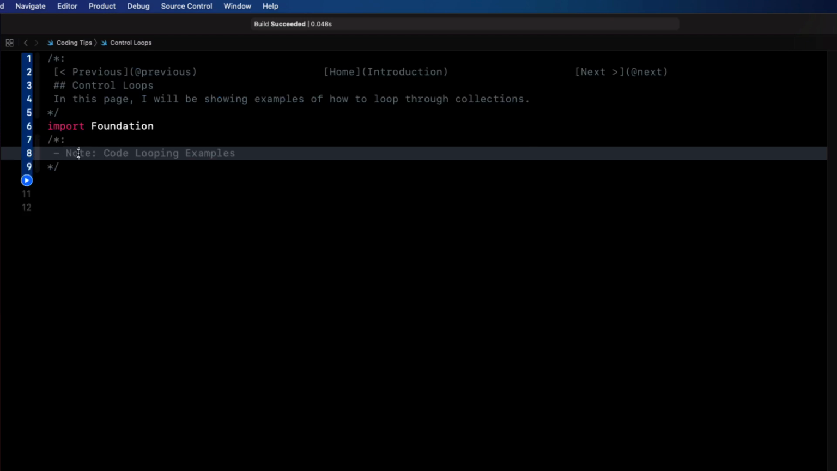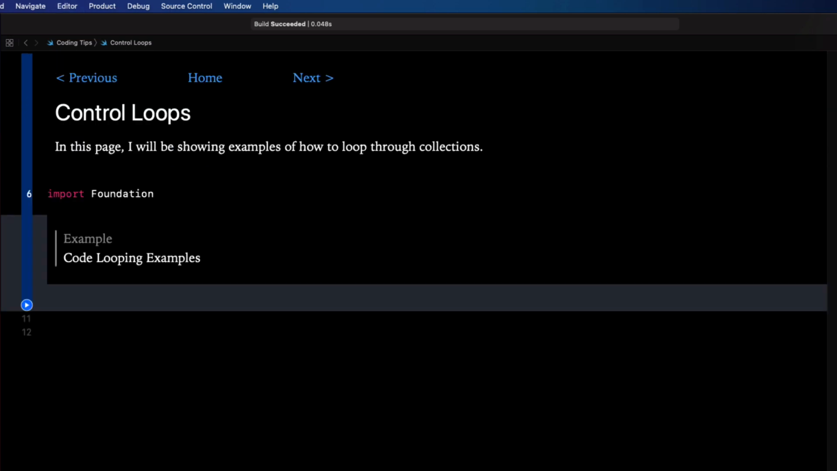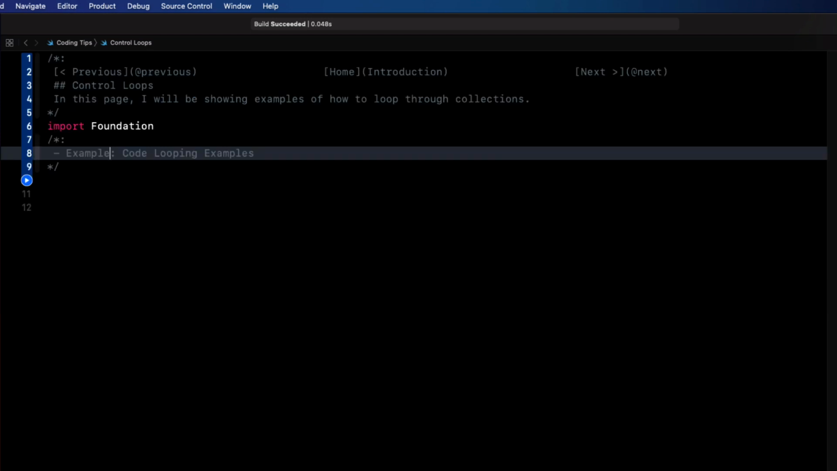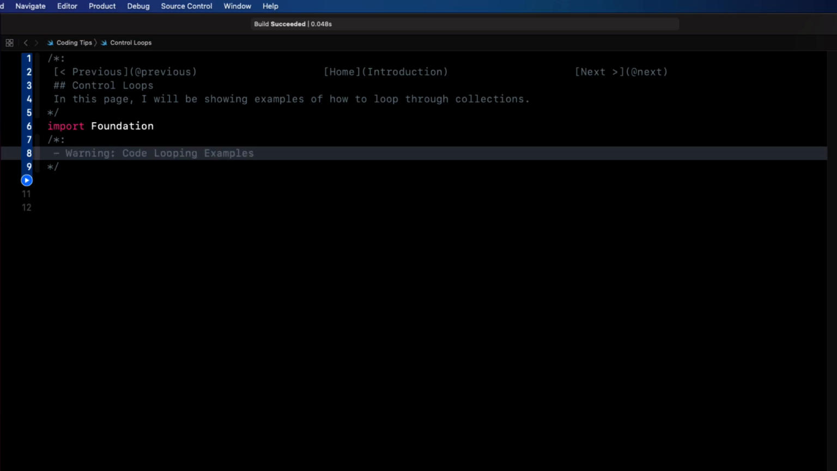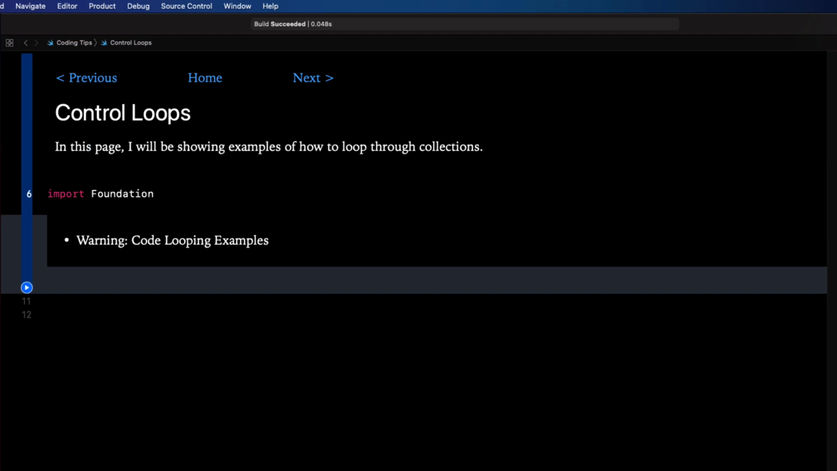So what if we tried another word instead of note? How about example? Yeah, that looks pretty good. It's a different color, but it looks pretty good. But it turns out that I was lucky choosing that keyword example. Not every word works. For example, let me try warning. No, that just renders it as a bullet.